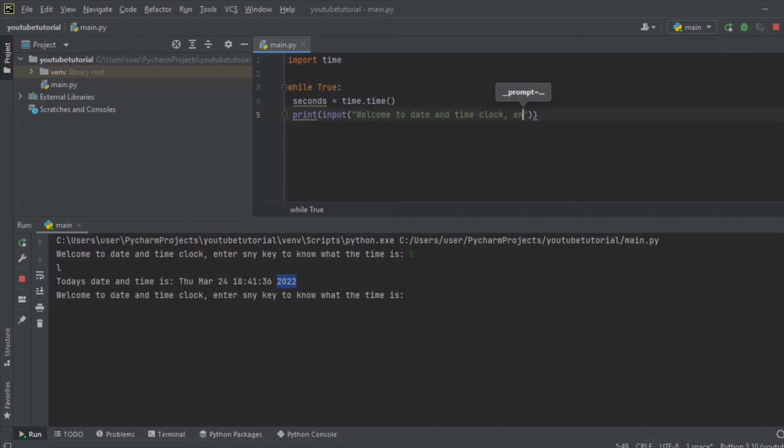Enter any key to know what the time and date is. And that's for us to let us continue. You see what I'm saying?